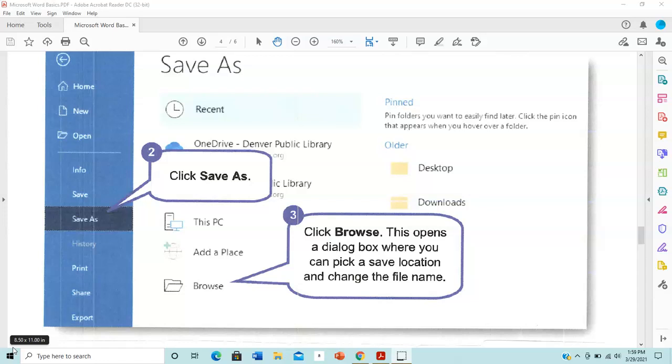Last example. You want to try out some new stuff you just learned in Word on a document, but you're afraid of messing up the original. Save or save as? The answer, save as.